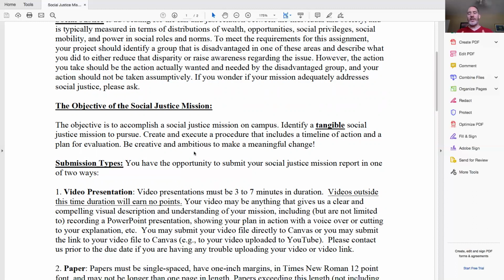The purpose of this class is to provide awareness and information about things that affect us all. And what I would like to see you do is to demonstrate your learning by fixing our world, or at least coming up with a plan and trying to fix our world.